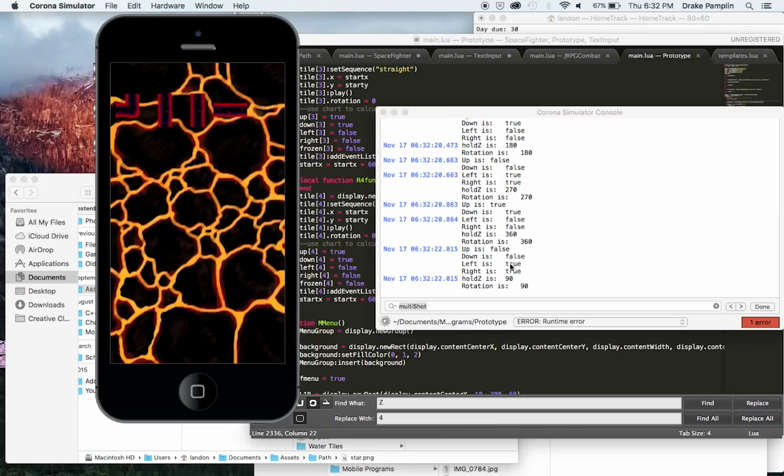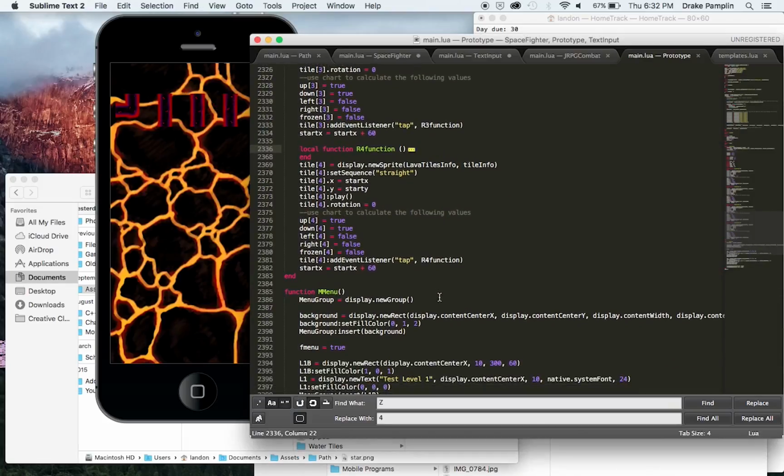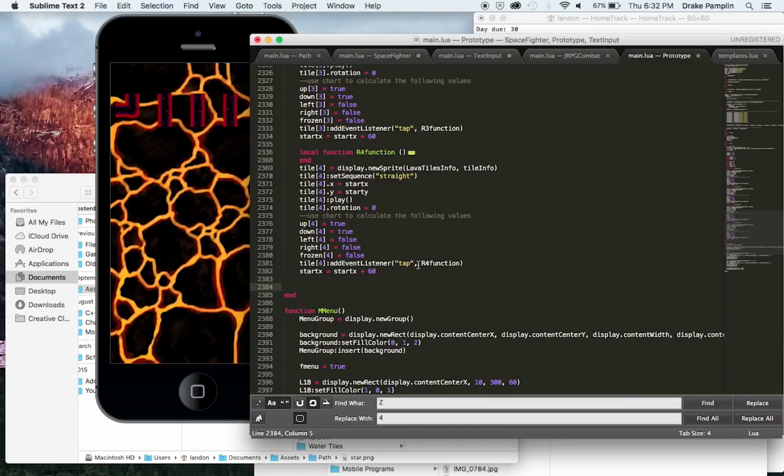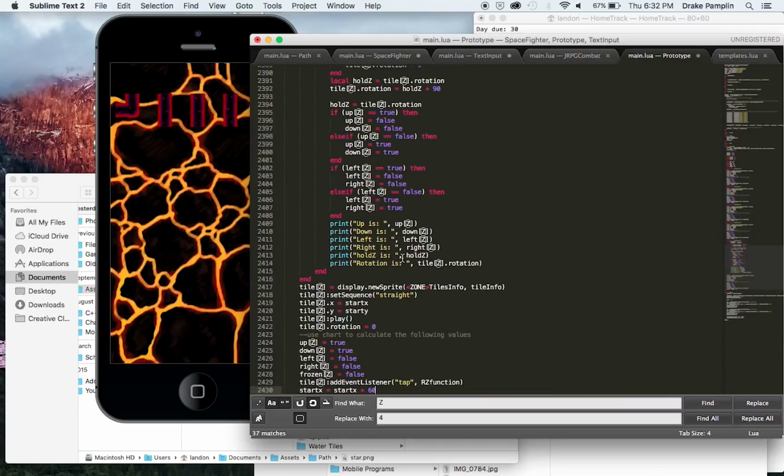And if you can see here in the printout, the values that you have: up is false because it's sideways, down is false, left is true, and right is true. That way you can see if it's facing the right direction according to the programming, because you can see where it's facing, but the programming has to be told, hey, it's facing left and right.